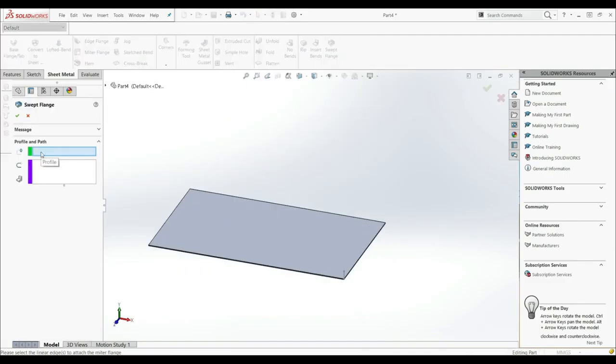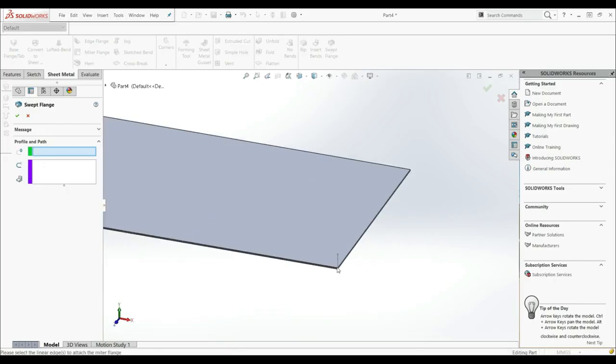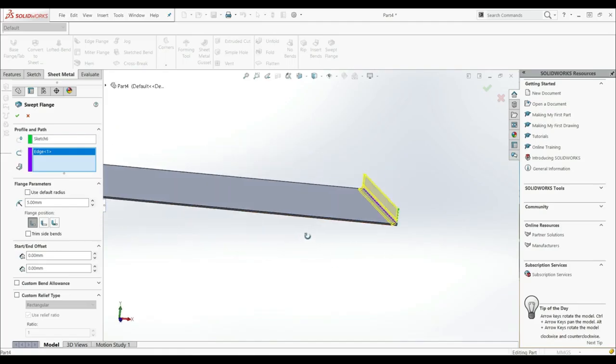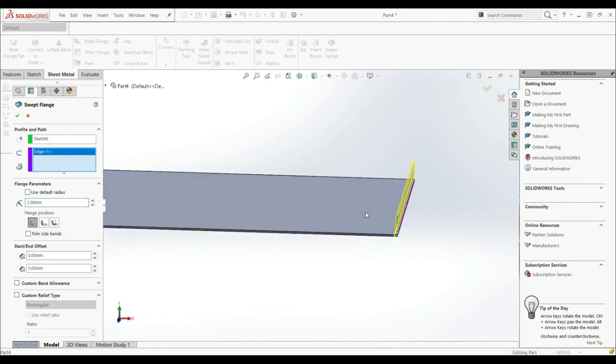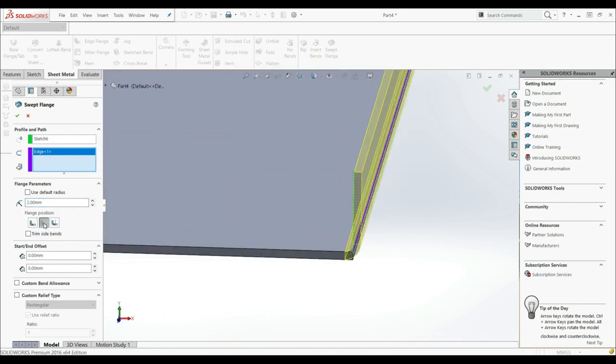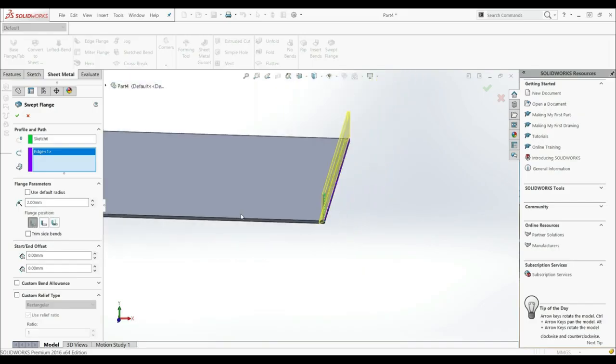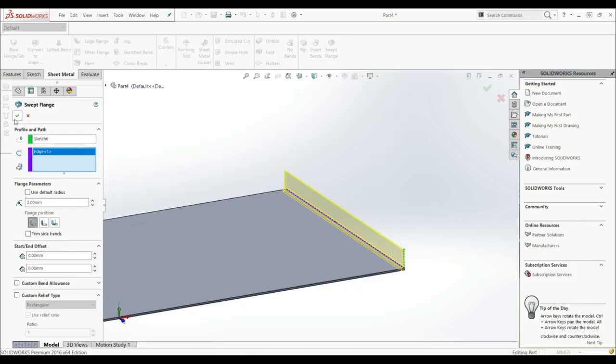So here we have only two dialog boxes. Here we have a profile. So we're gonna select this profile, and here we have our path. So let's select this path, and here we can see the preview. Now here we have a bend radius, so we can change the bend radius. Let's go with 2 millimeters, like this. Here we have flange position, so we can go with material inside. Let's get closer, inside. We can go with the outside, and we can go bend outside, like this. But let's go with material inside, like this. And this is our result. Let's click OK.